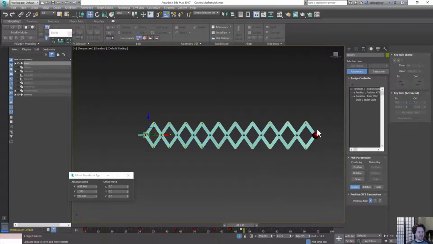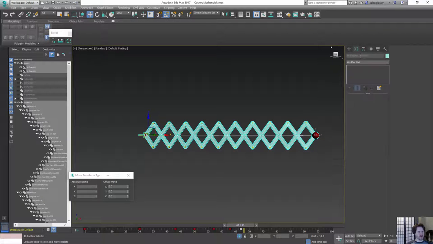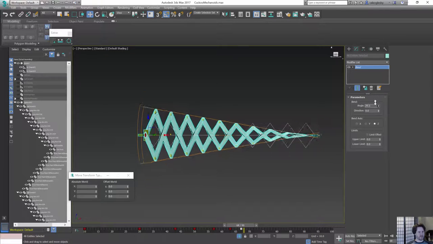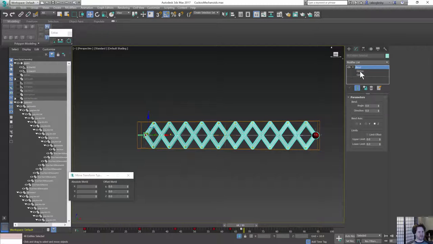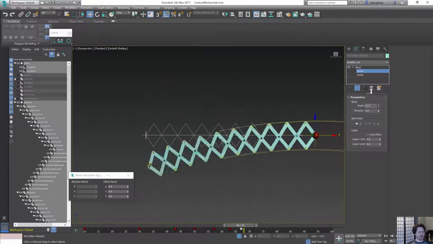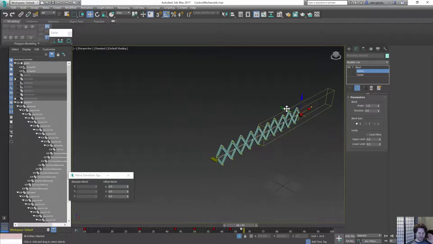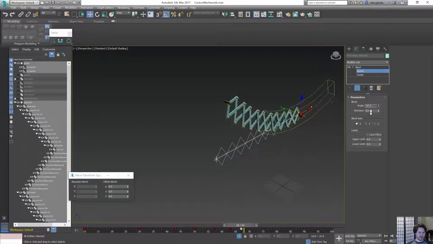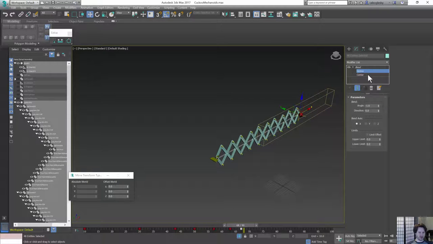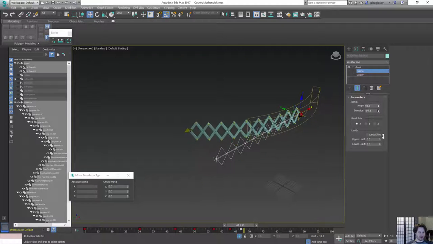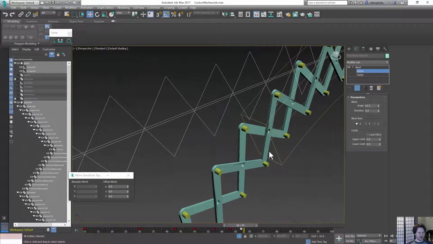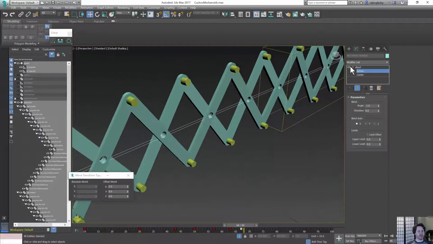All right, let me save this off. Let me grab all of this and see if I can put a bend on this. Put it down here. And if you want to go the other way, you could just duplicate this modifier. You'll have to check your geometry. This is probably not the best way to do this, but it definitely works.